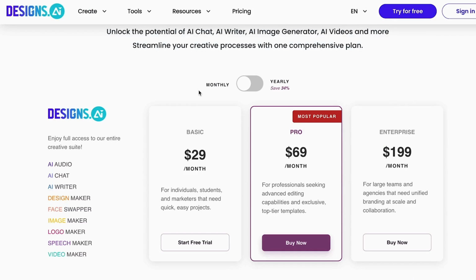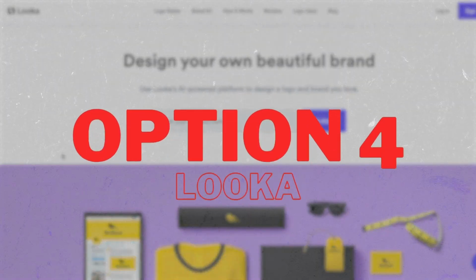You can create your account completely for free and start to try out your logo creation. But to download all of your creations, you can sign up for a paid plan. For the basic one, it's gonna be $29 per month. And you can even start a free trial of 7 days. For the Pro, you will have to pay $69 every month, but you will get professional advanced editing and exclusive templates for your logo. And if you want to take to the next level your logo creation, you can go and get the Enterprise plan for $199 a month.